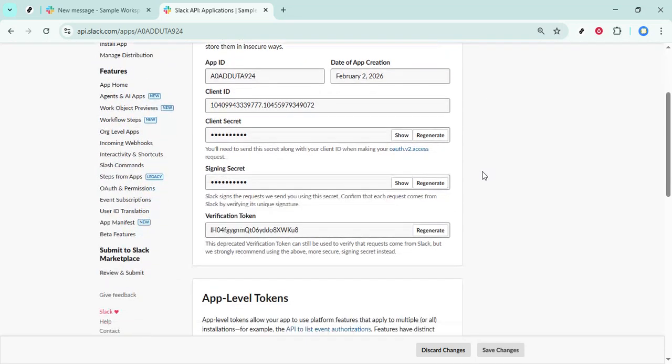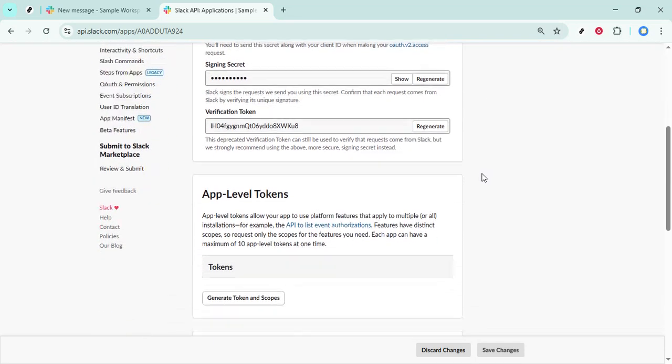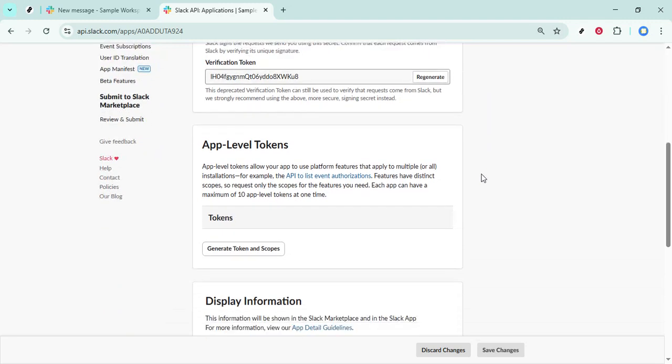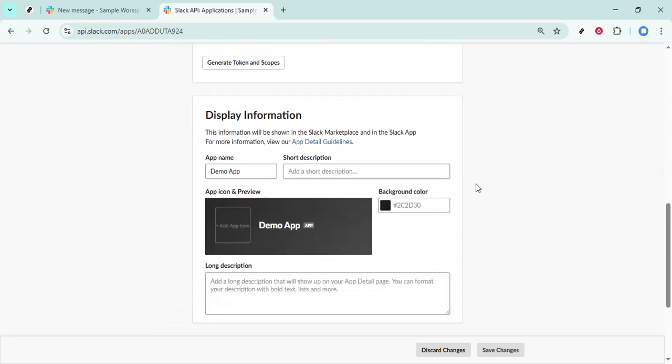Finally, you can delete the app if it's no longer needed. Deleting removes tokens and access and can't be undone, so proceed carefully and confirm you're targeting the correct app.